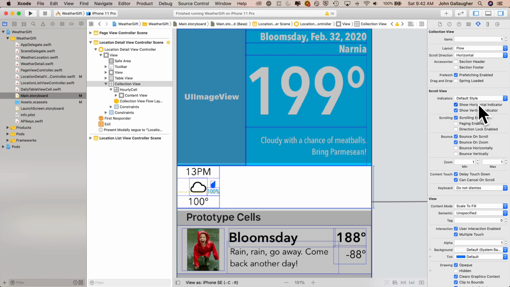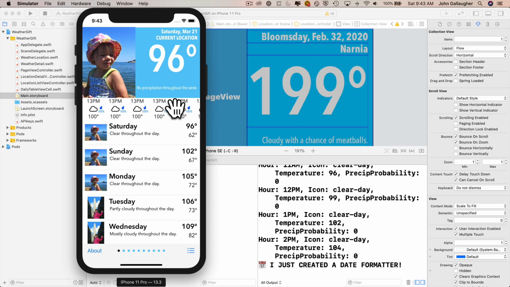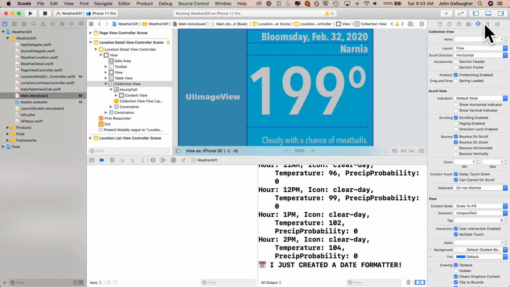So right under scroll view, under indicators, I'm going to check off the checkboxes for show horizontal and show vertical indicators. Then let's build and run, and this looks good. We actually have many more cells than we want because Dark Sky gives us back 48 hours of weather information. So we'll cut that back down to 24. And we're not seeing anything update in the cells because we haven't done anything to set up the user interface in the custom collection view cell. But our initial setup looks good.